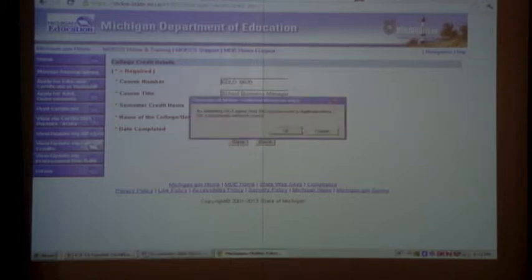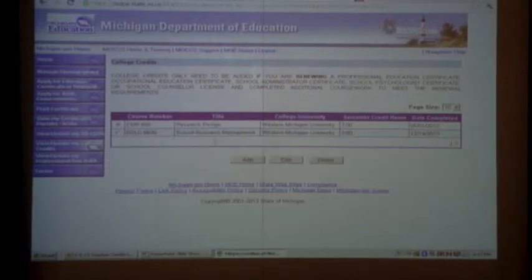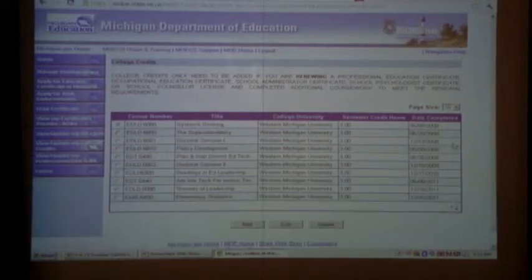Save. Okay, I have to agree, I have to attest that I haven't entered that. So, it should be there on page 2. And here it is, School Business Management. Questions then on adding college credit?